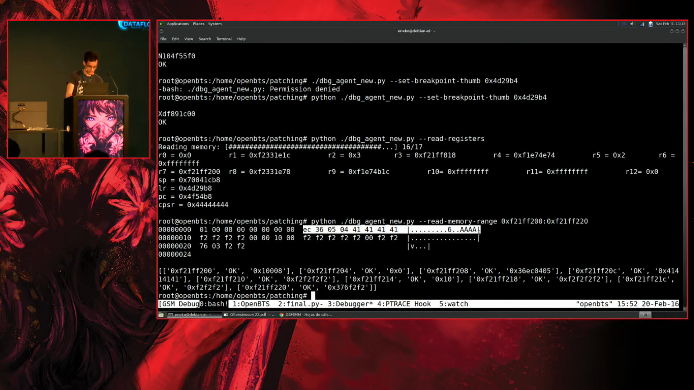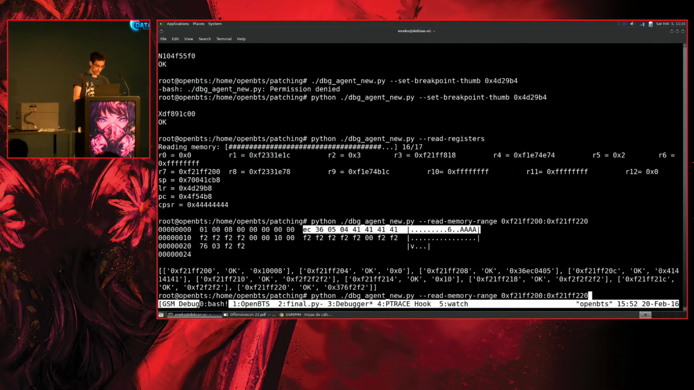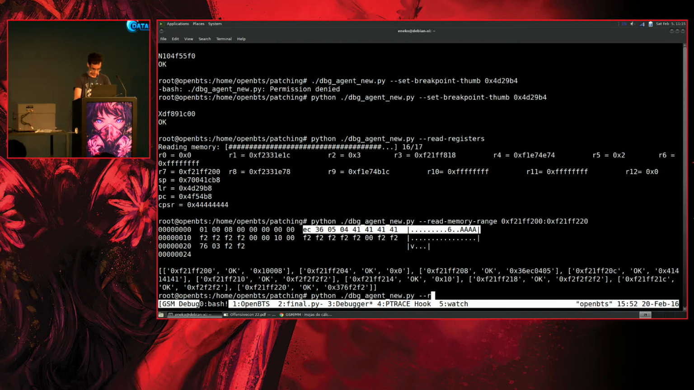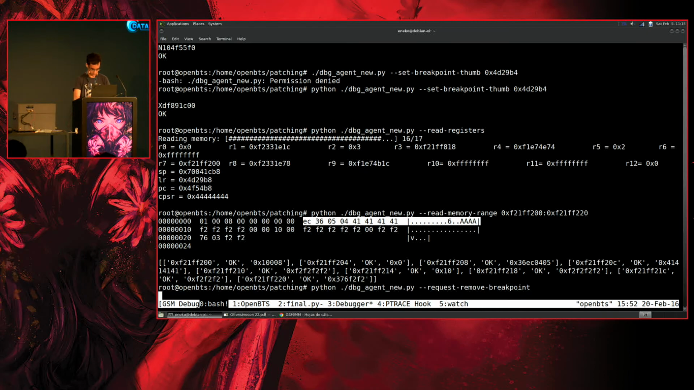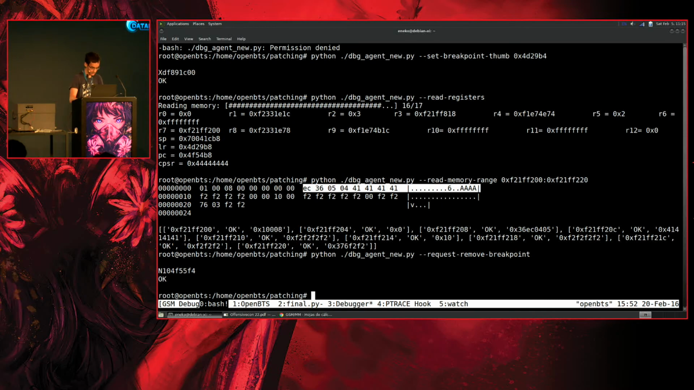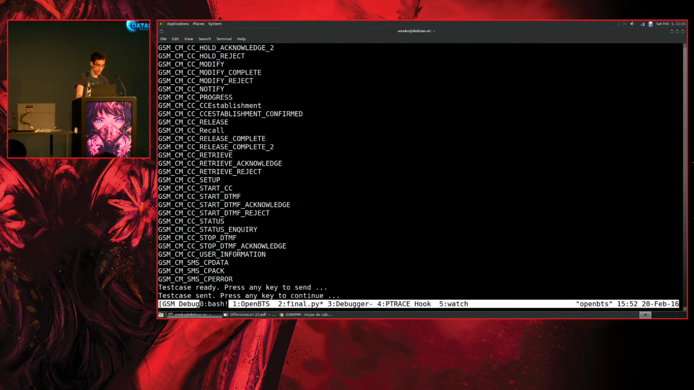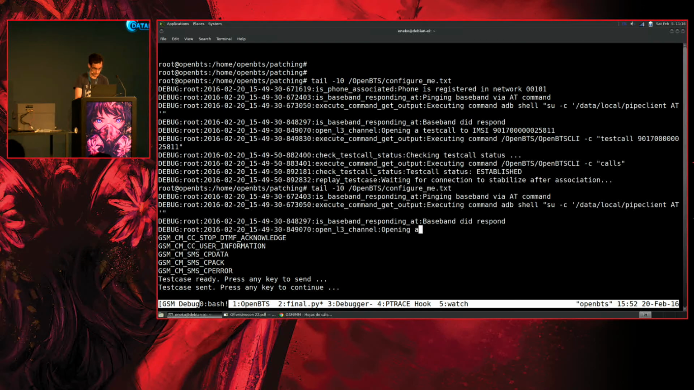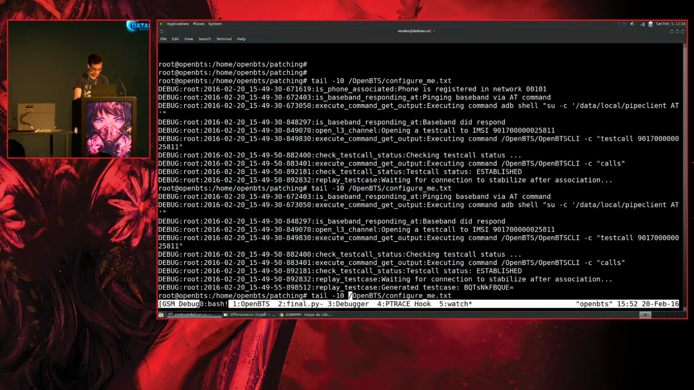Hopefully the baseband hasn't crashed, so we are going to remove the breakpoints, and we're going to check whether or not, after execution continues, we are able to ping the baseband again over the air. So the breakpoint has been removed, and we can instruct file.py to carry on with other checks. Let's take a look at window number 5, and let's take a look at what happened.